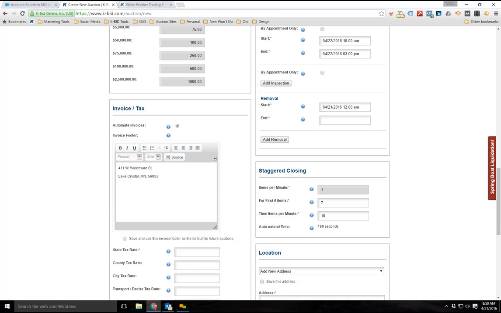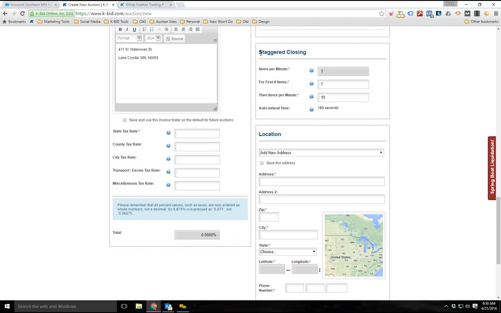You just don't want to leave an open-ended removal, because then you'll see people waiting 7 days, 10 days. Try to give them, this is what they're agreeing to, that they're going to be there at the removal on the 28th from 10 to 6 p.m. Moving down, we have our closing rate.